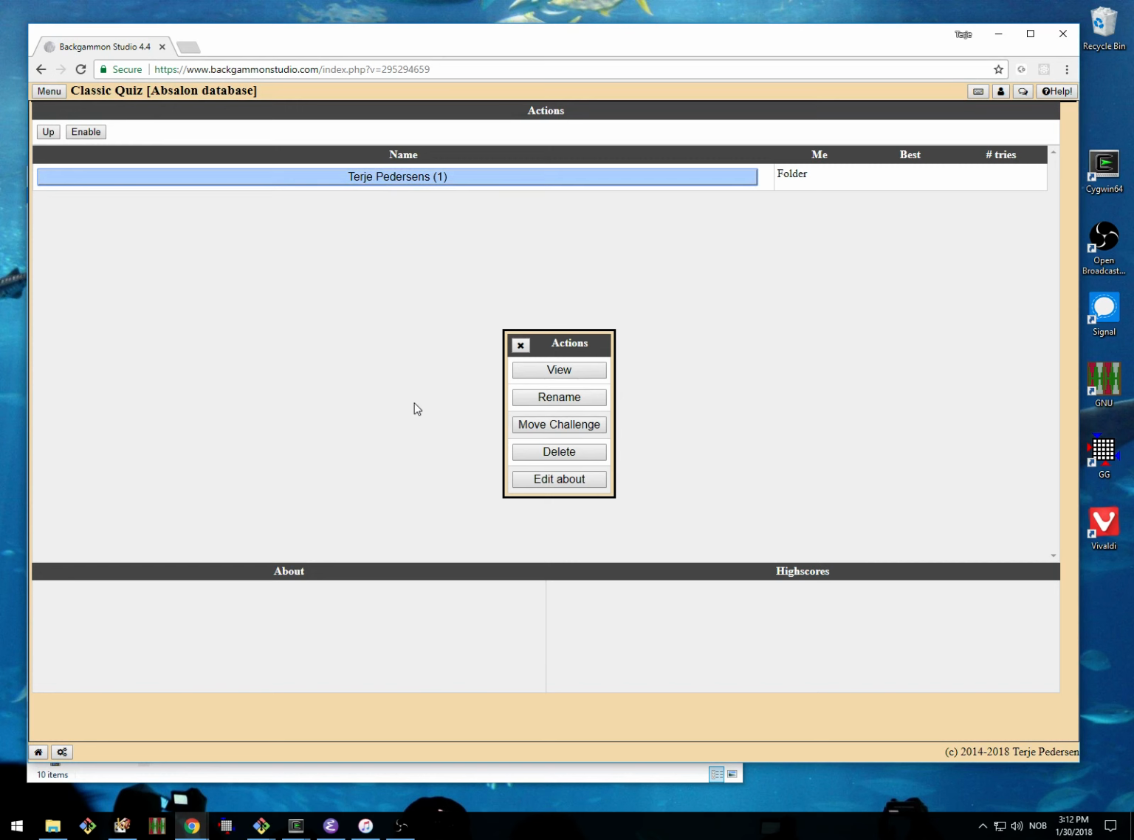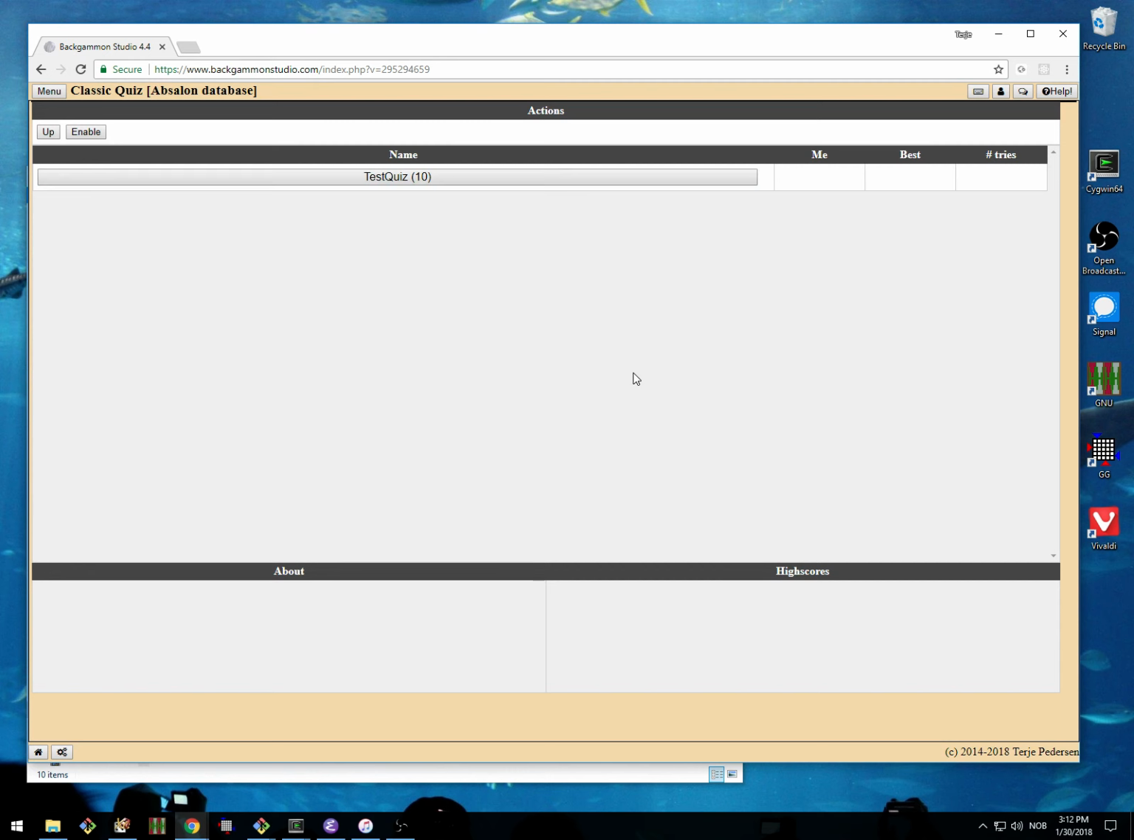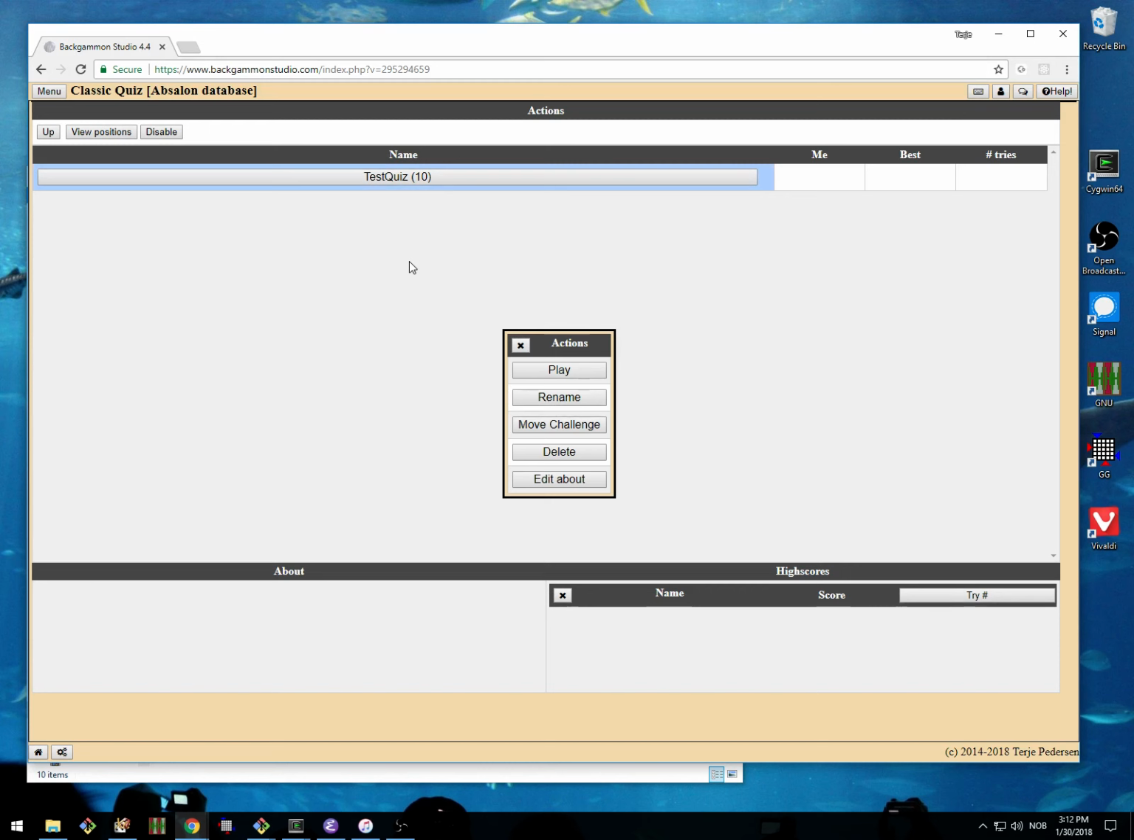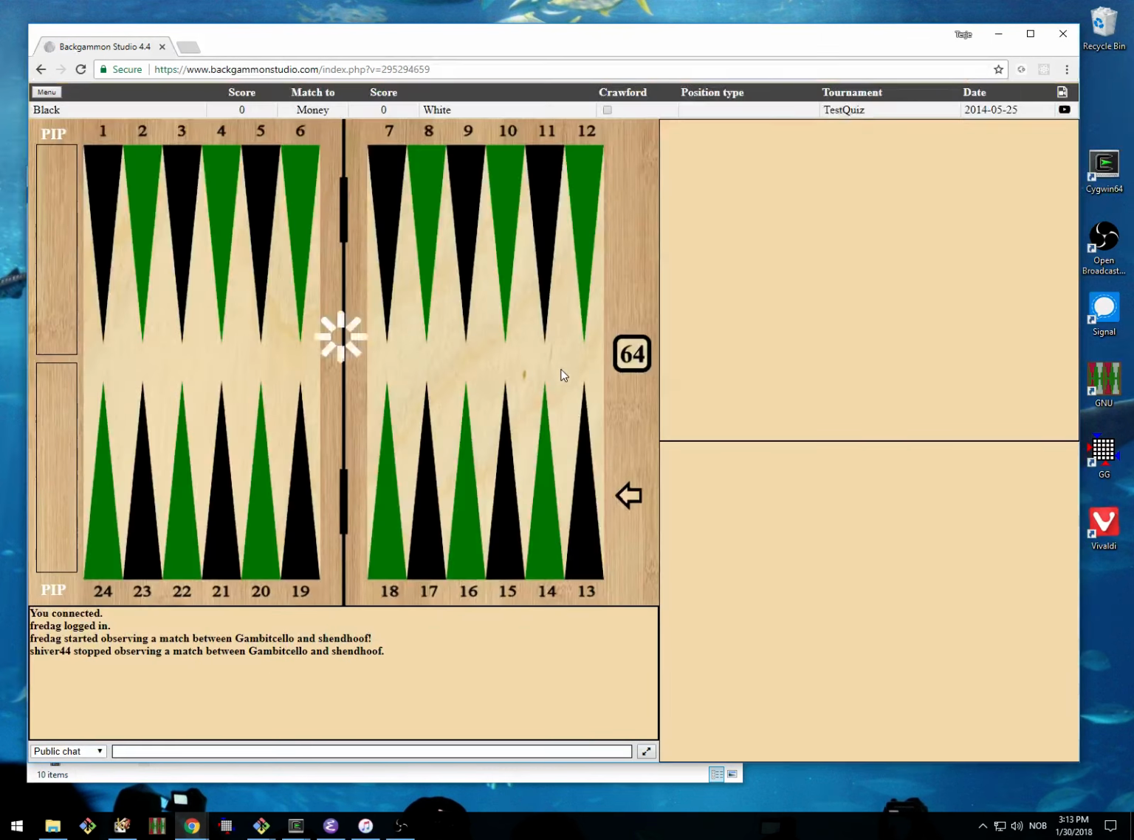And let me see, as an admin you get more options in this menu, but as a user, you only get that view button. Let's look at it, and there it is, and same here, as admin you get more options, but as a user you can only click on the top one. The other ones don't show up. Let's try it. Play.